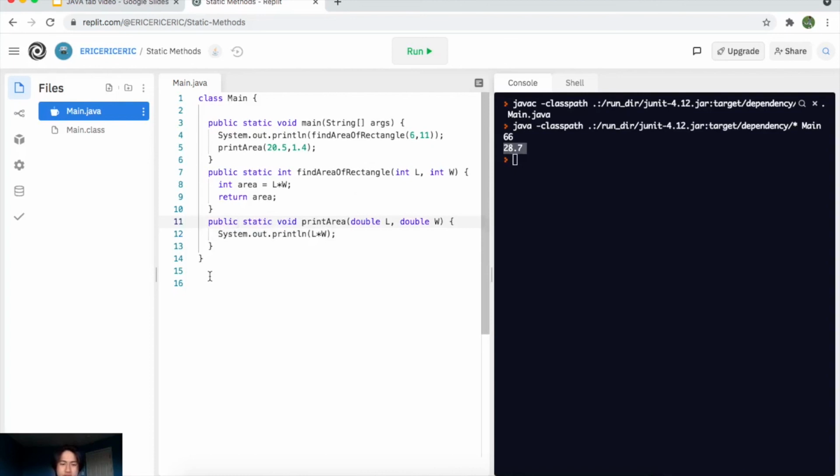That's basically it for static methods. It's not really too hard of a concept to understand, but it's very important because you'll probably use it very often when you code. So make sure you get a firm understanding of it.